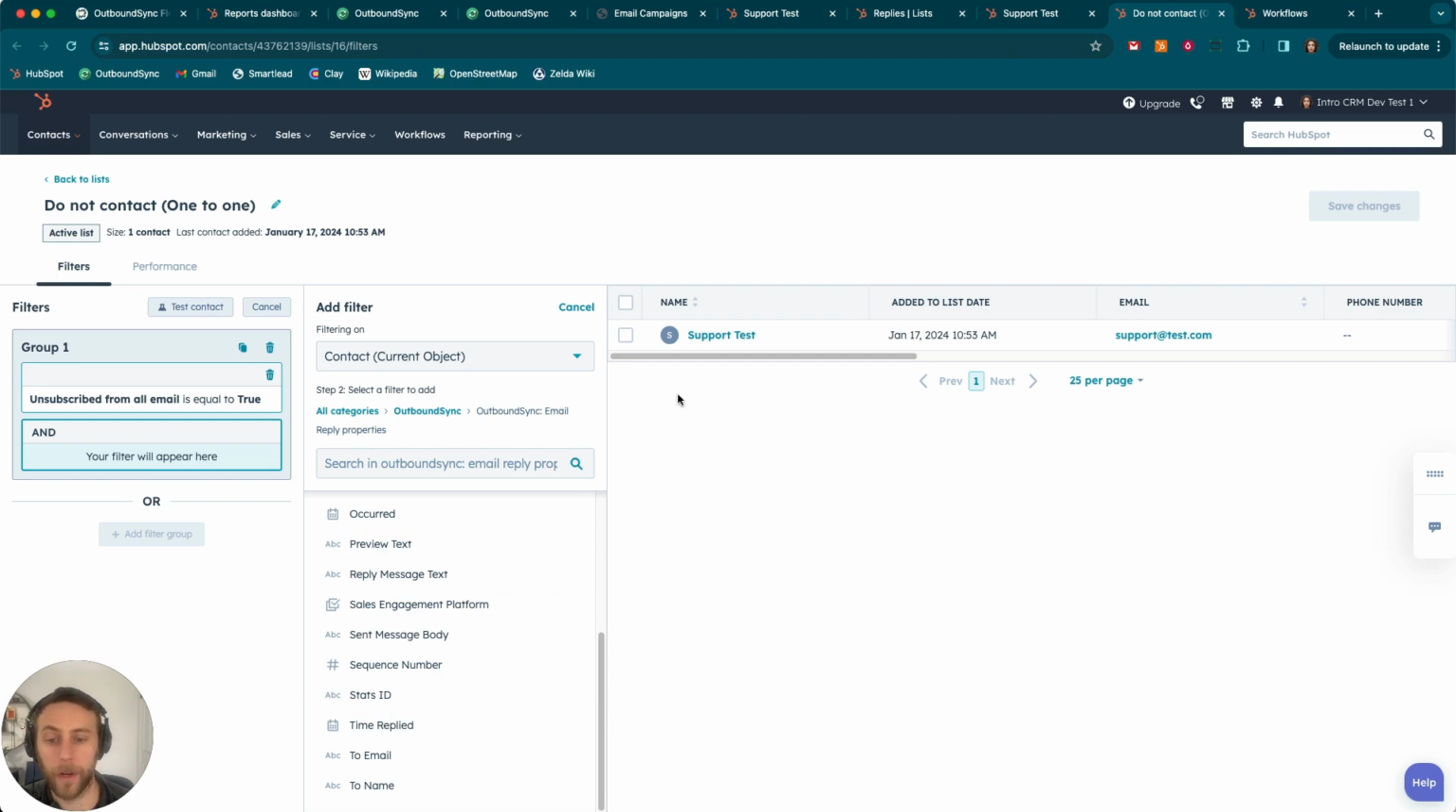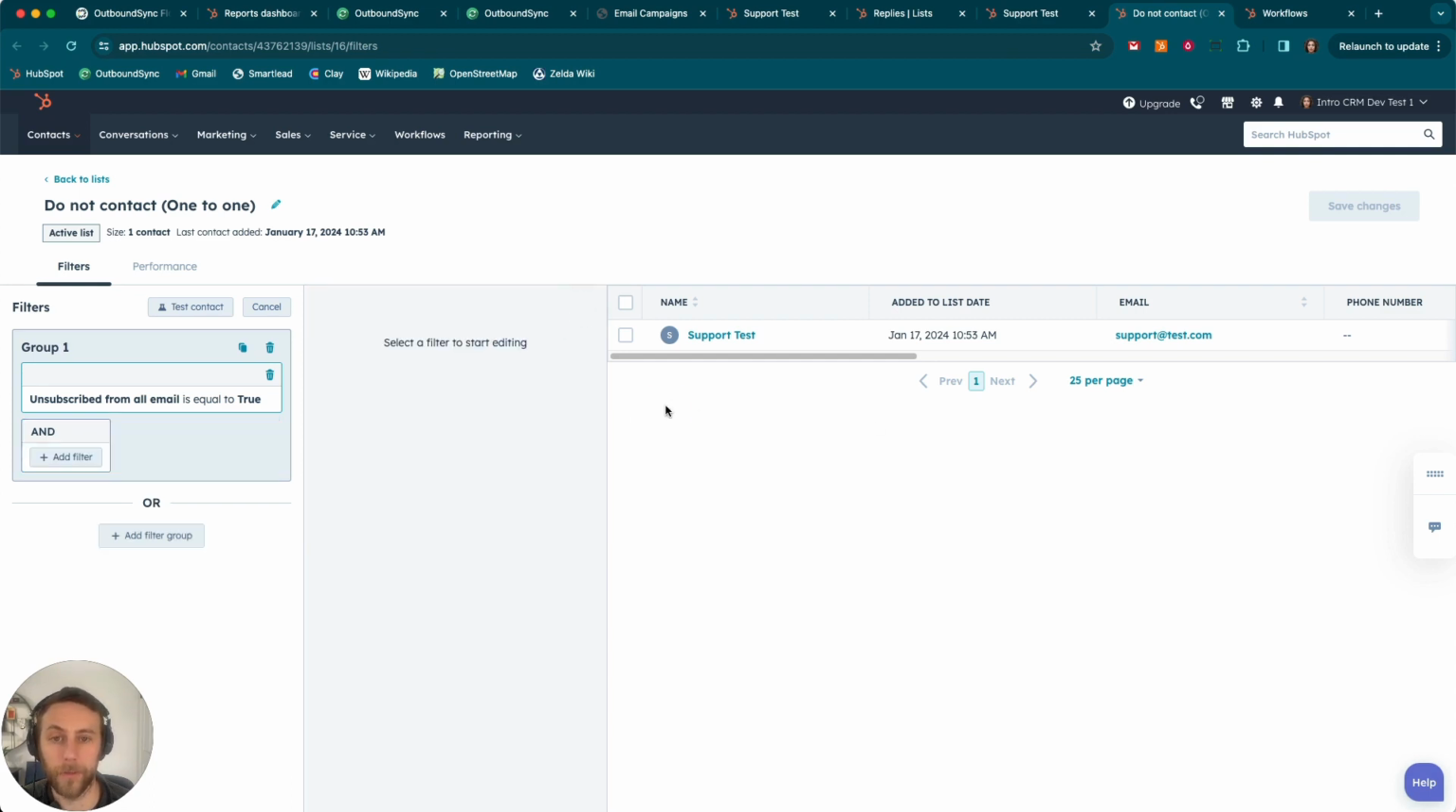These filters are what come into play when you want to route those notifications from your replies into HubSpot workflows. You can determine which rep gets those notifications. You can also determine how you want to notify them. It could be through Slack. It could be through Slack and a task.